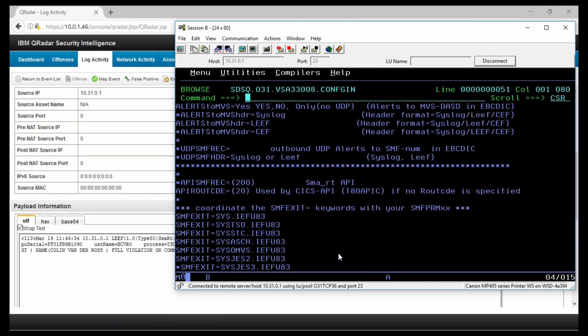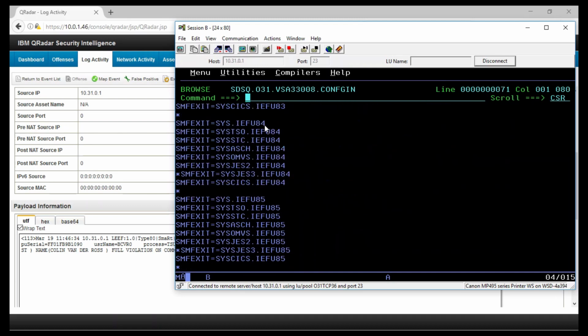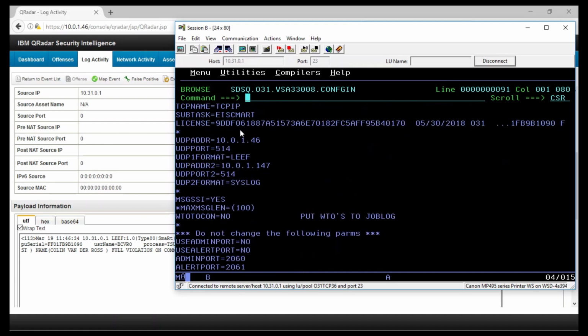Monitoring USS events. Let me just see. Here I'm sending to Leaf, so that's the alert header that we're sending. That's the IP address and the name of the TCP/IP started task, the subtask. Here I'm sending in a UDP format, and there you can see the two IP addresses that I'm sending to. Then also, this might be of interest to you.